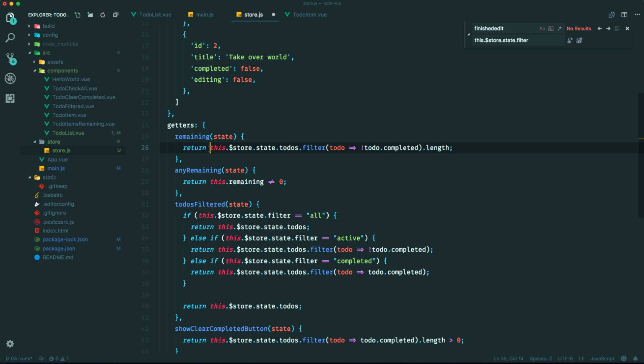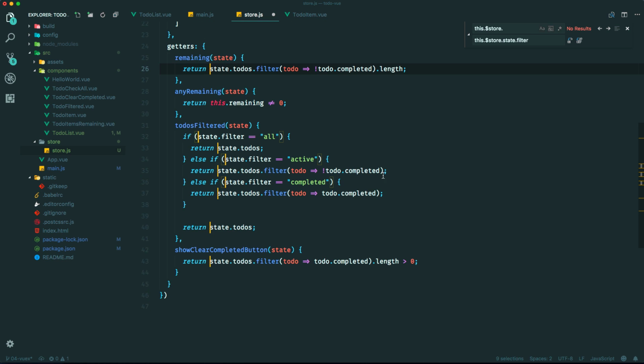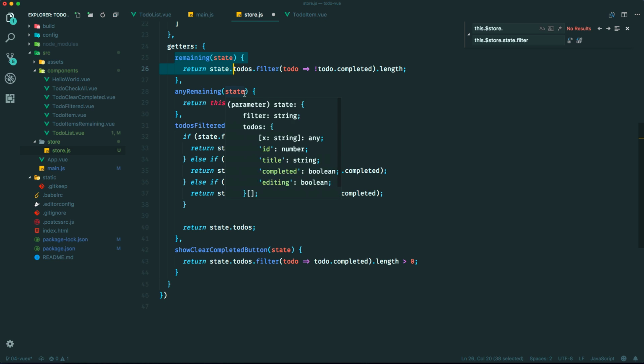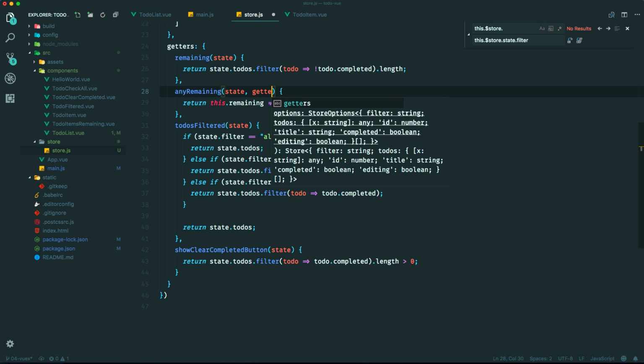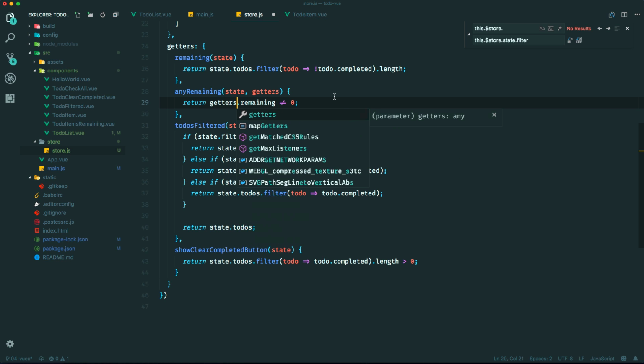And now instead of doing this, we're just getting it directly from the parameter. So we can just grab all these and then just delete it. And that should be good. Now for these computed properties, if you look at this one, this is just referring to another getter. So for these cases where one computed property is referencing another one, we have to pass it in here. So getters, and then instead of this remaining, we'll call getters remaining. And that should fix that.